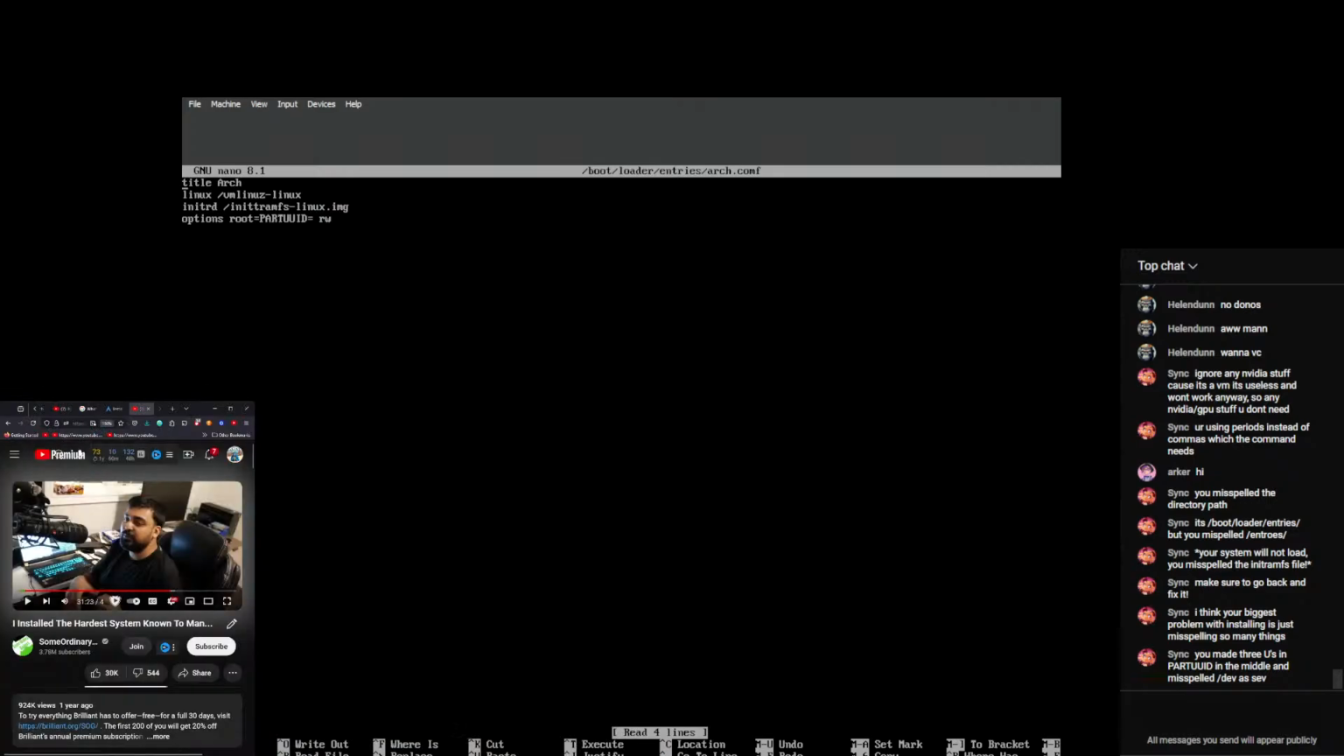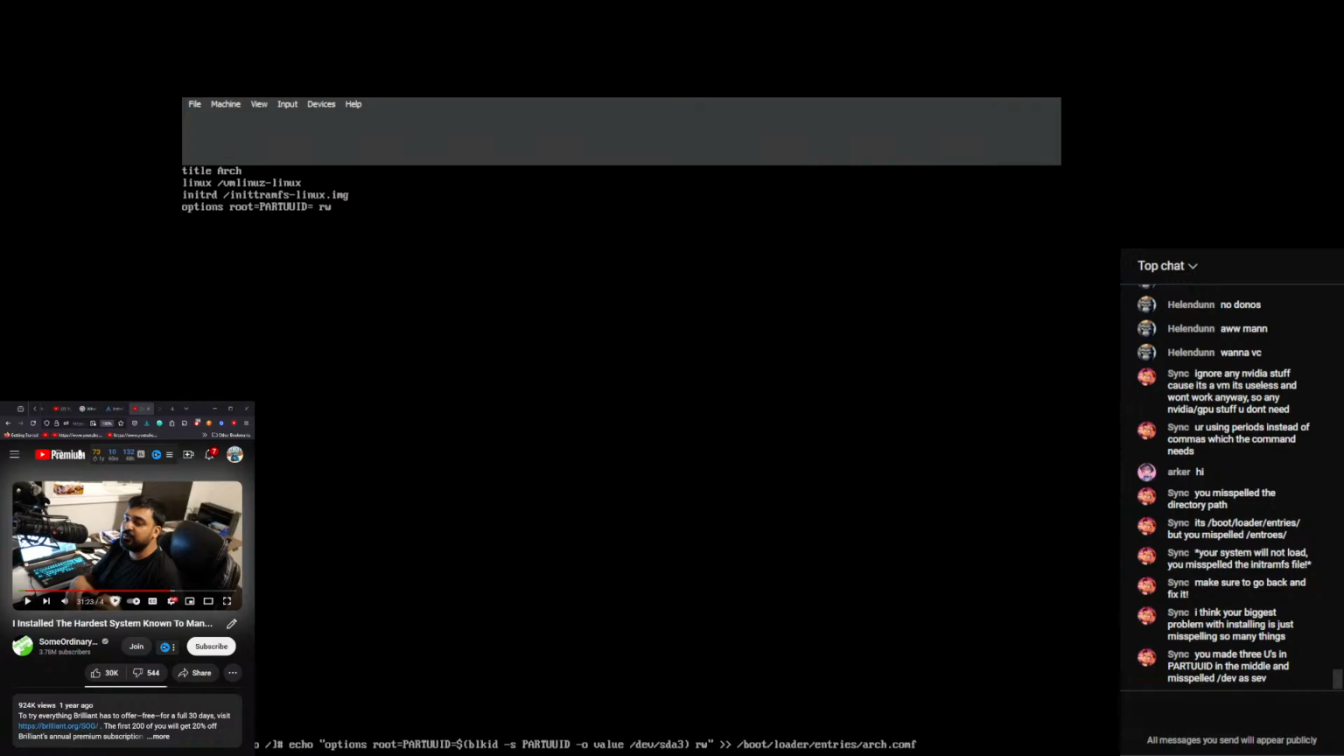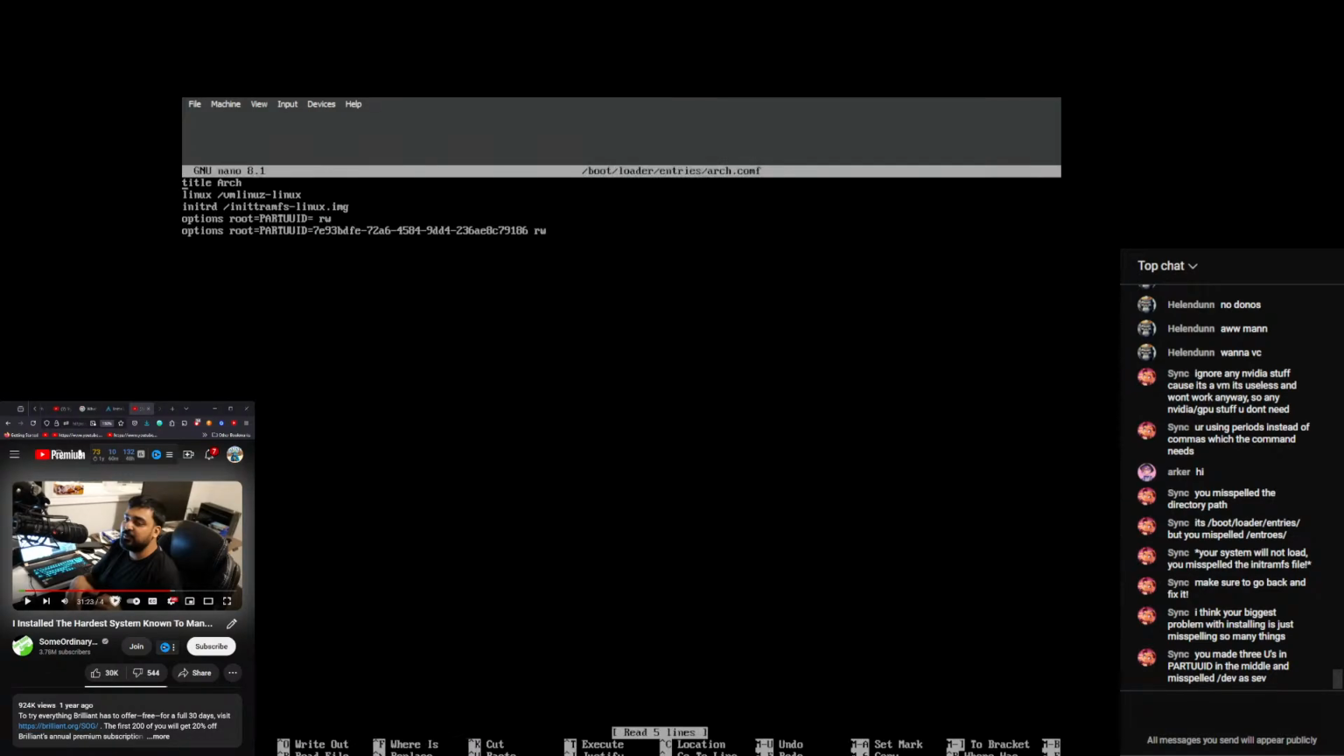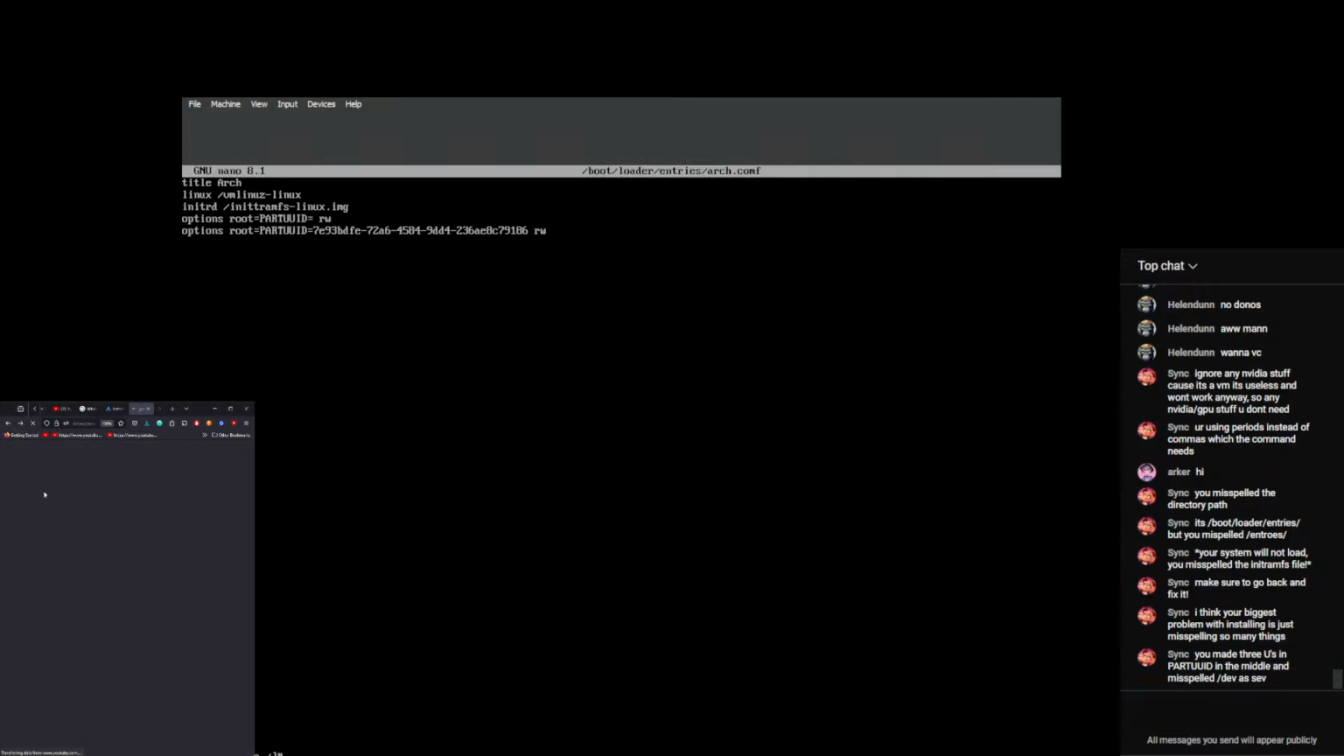Let me check. God damn, my lack of sleep. Slash dev slash sda. There we go. There we go. Oh shit. Mozilla Firefox, fuck you.